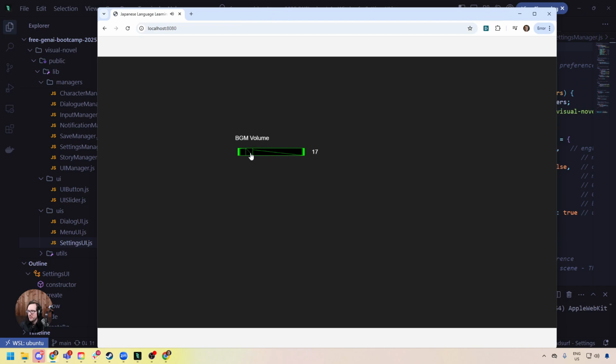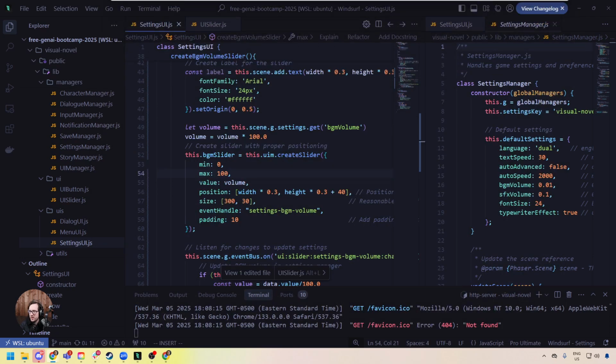So 50 is too loud. 20 is pretty darn loud too. So 10 sounds like the most reasonable to me. So I'd say like the numbers between 0 and 10. Oh, but the thing is that the number has to be represented by 0 to 100.